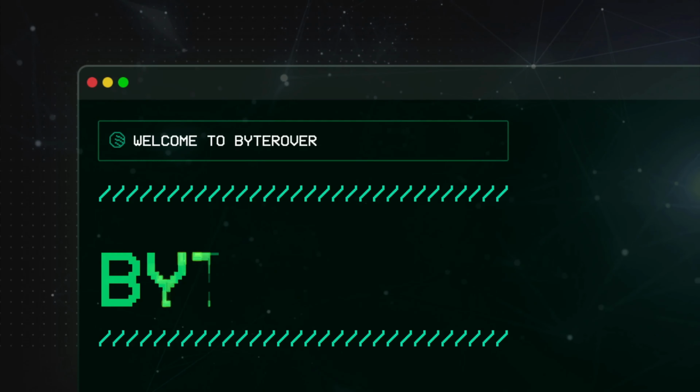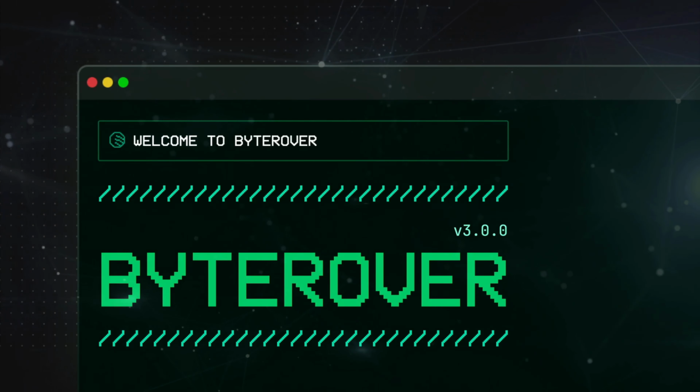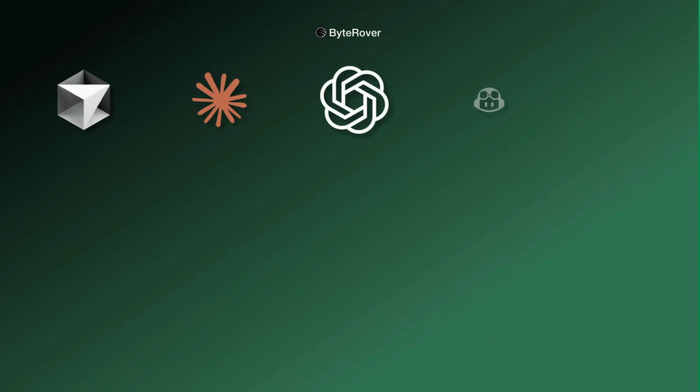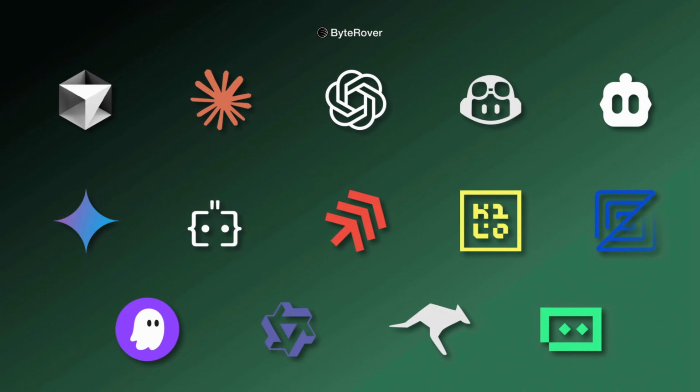Welcome to ByteRover 3.0, a context engineering tool for your coding agents. You can use ByteRover across agents like Claude Code, Cursor, Codex, GitHub Copilot, and many different others.